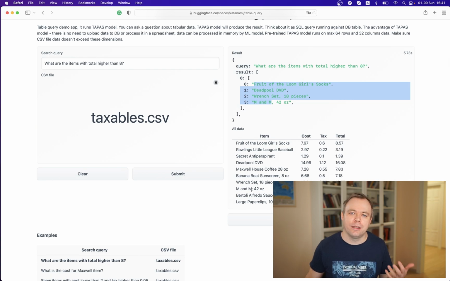And this is the data from the CSV, the entire set of data. So we can see which items have a total higher than 8. So for example, Deadpool DVD is 16, then Fruit of the Loom is 857, and so on. So we can see four items are returned correctly.